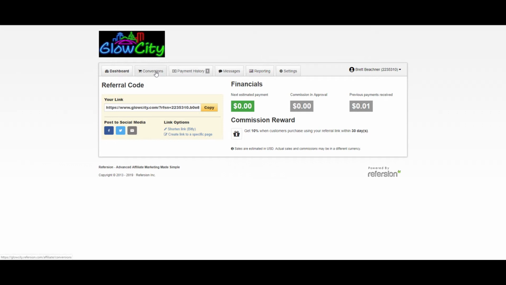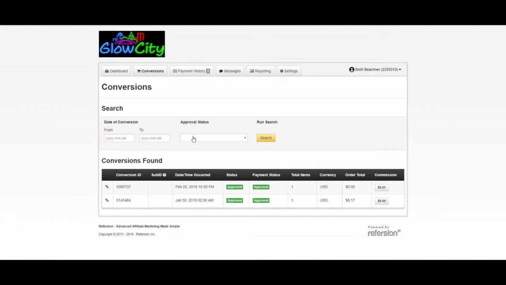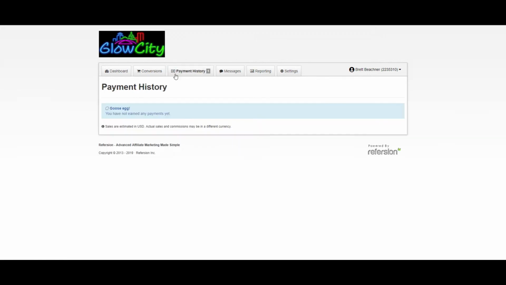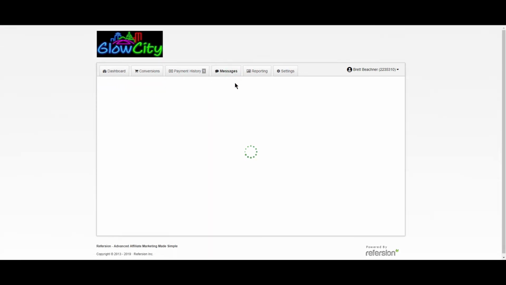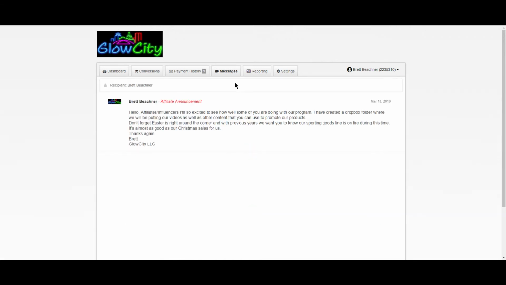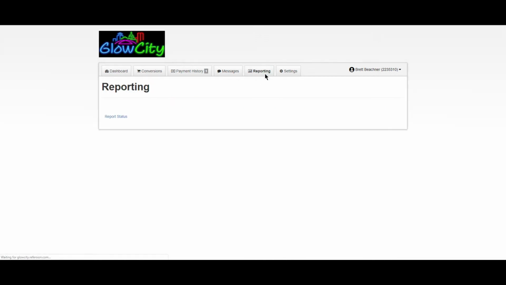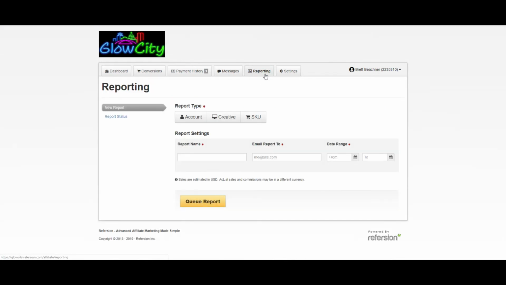The next tab over is going to be your conversions. This is where you're going to see all your conversions that you've gotten that have been approved or need approved or for some reason declined, but that doesn't happen much. And then next to that, you'll see your payment history, where you'll see any history of payments that we've sent you. Messages, this is where you'll see messages from our staff regarding any announcements or stuff like that. If you have to have any reporting, this is where you can run reports on different conversions that you've got, and so on and so forth.